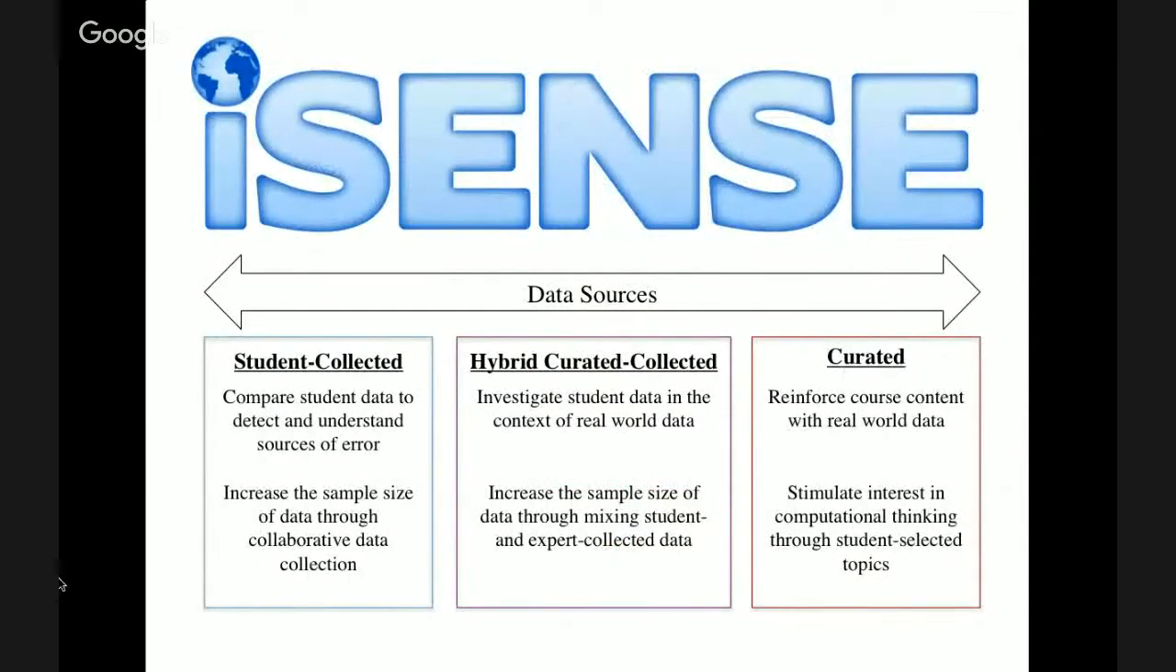In this video, we will be talking about iSENSE. iSENSE is a web-based platform for sharing and visualizing data. And the data in iSENSE can come from multiple sources. It can be student-collected data from a lab experiment, or it can also be what we call curated data, which means that it comes from a reliable source but is shared on iSENSE. So that could be data from something like the EPA.